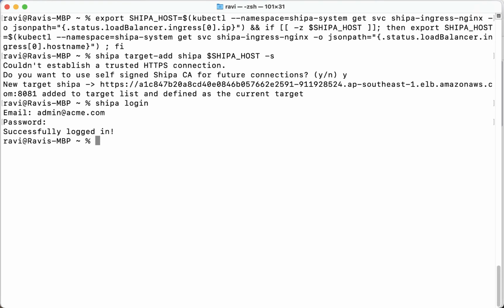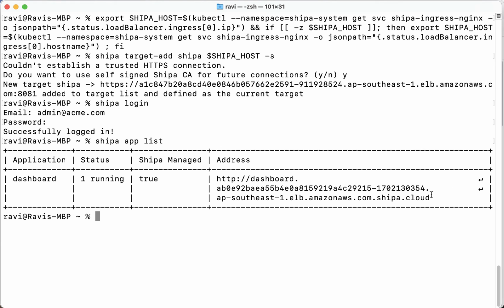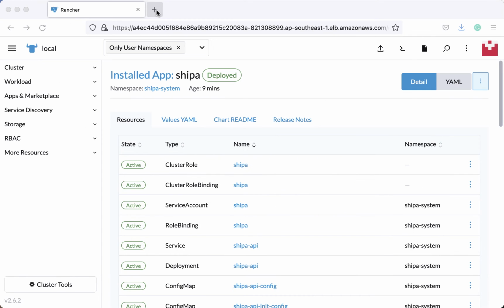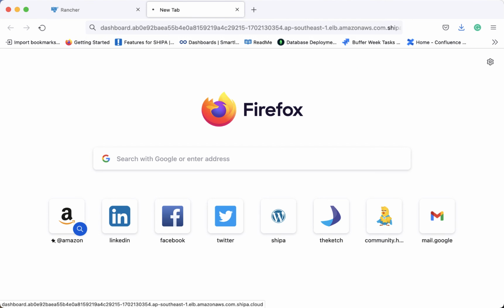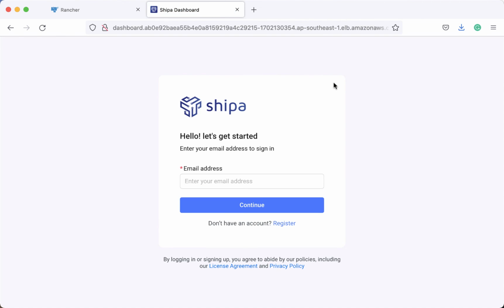Perfect. And now we want to grab the Shipa UI. So we just say Shipa app list. And we can actually head to our dashboard. Copy and paste this in. Head to the browser, crack open a new tab. And boom, here we are at the Shipa dashboard.